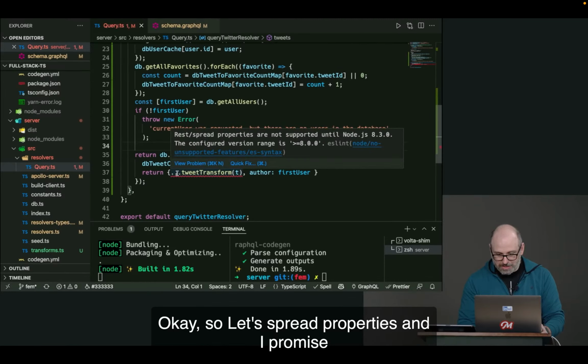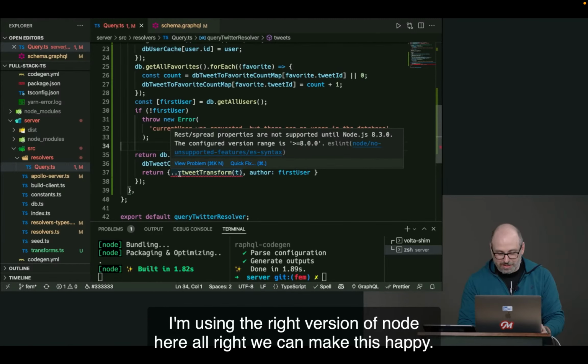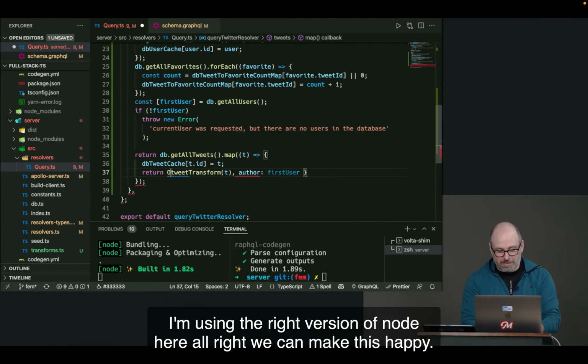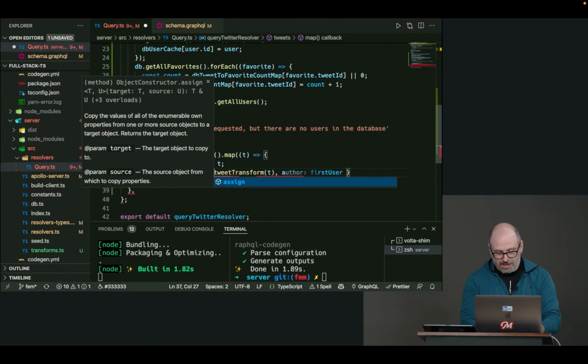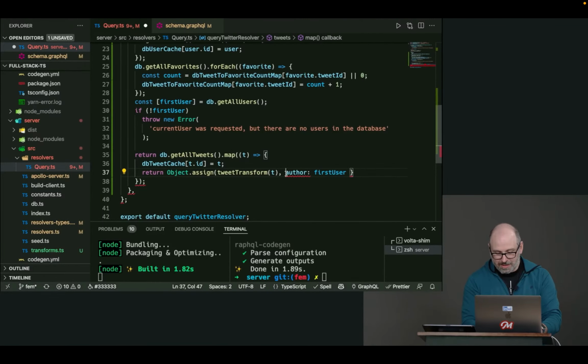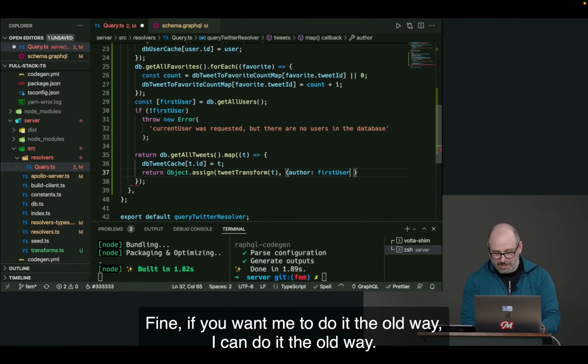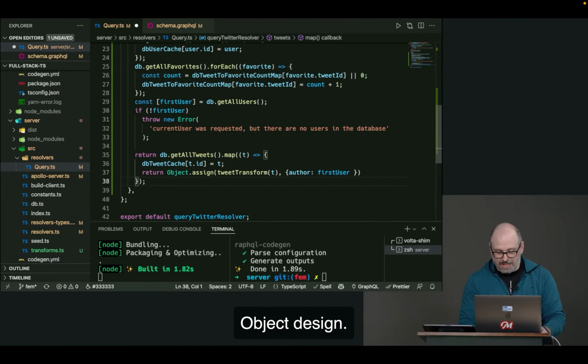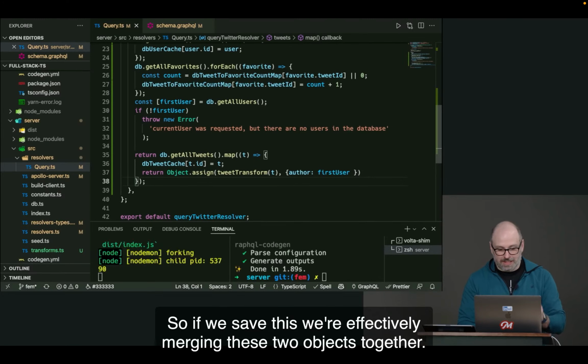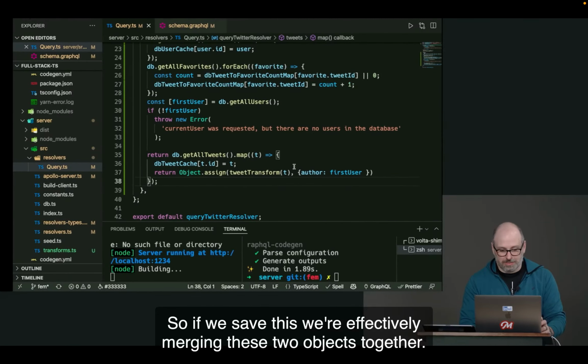Rest spread properties are not... I promise I'm using the right version of Node here. All right, we could make this happy. Fine, if you want me to do it the old way, I can do it the old way. Object.assign. So if we save this, we're effectively merging these two objects together.